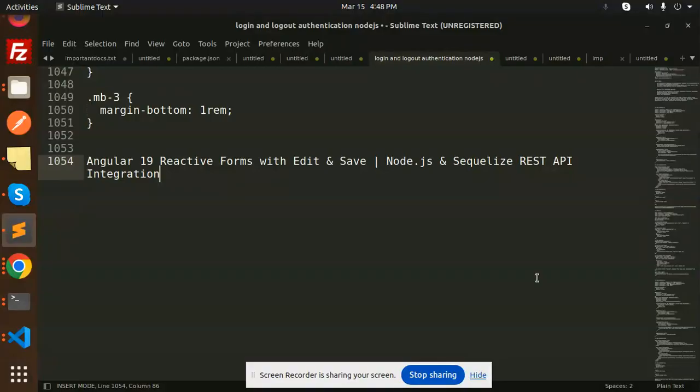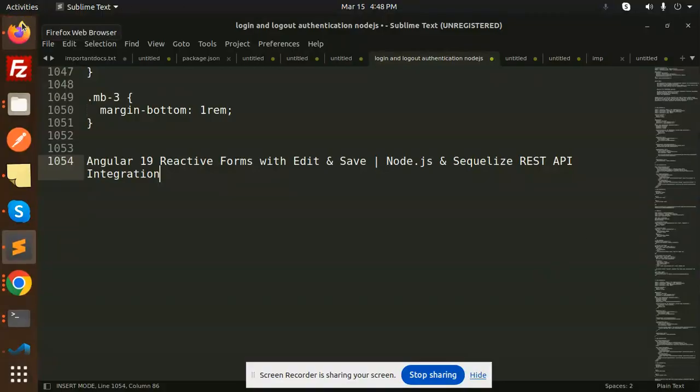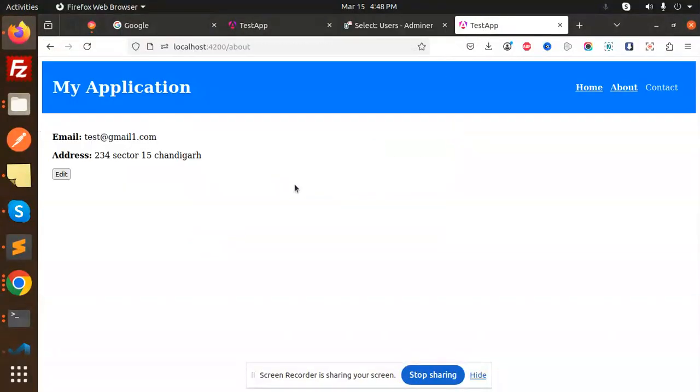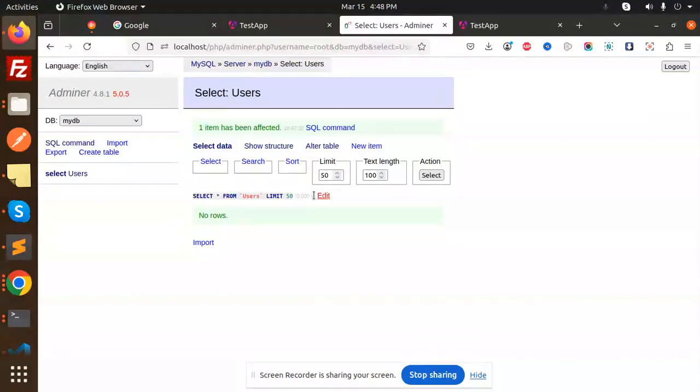Let's get started. First of all, I need to explain the scenario, what we are trying to achieve. So let's take out the demo. Here we have the demo. Currently, if I reload it, there is no email and address, because the GET API doesn't have the data, as it's empty.